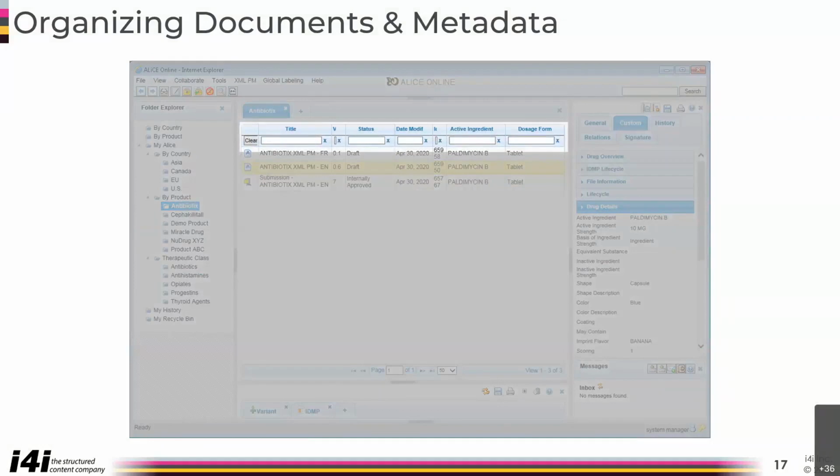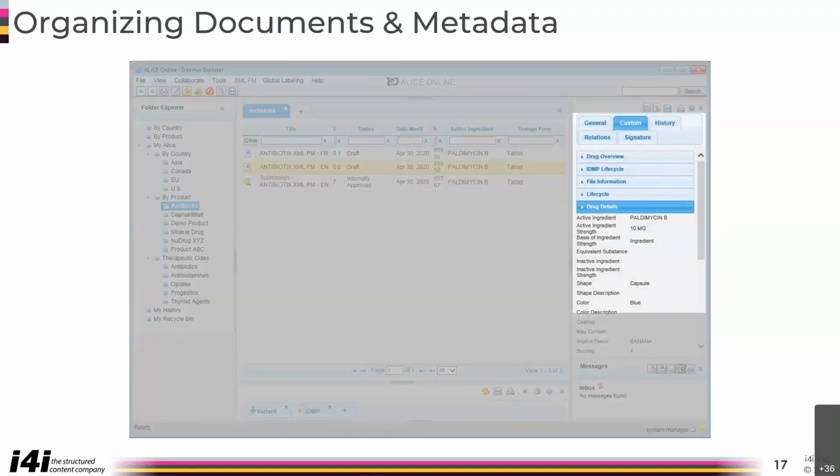A regular file system shows you basic file properties like the date, the file name, and the file size. The metadata stored in the XML PM files allows you to see more interesting properties in Alice, such as the dosage form, the brand name, or the active ingredient. And Alice provides a snapshot of all the key metadata in one place, so you don't need to open the file to see it. As you can see, the structured metadata allows you to quickly assess your documents.